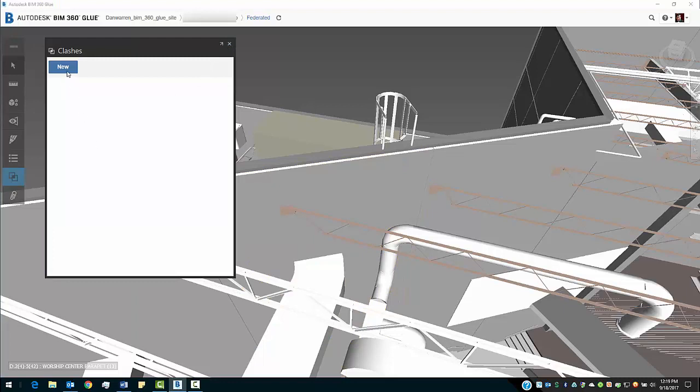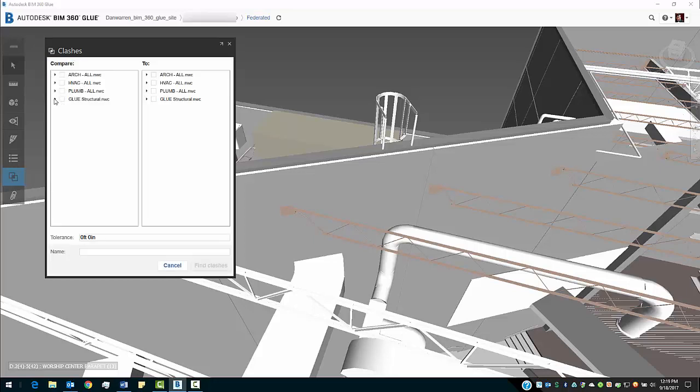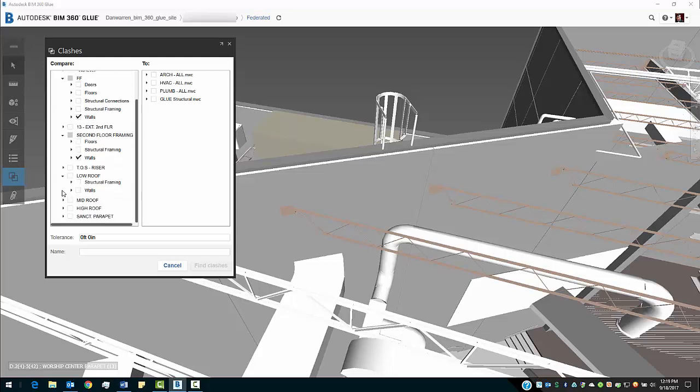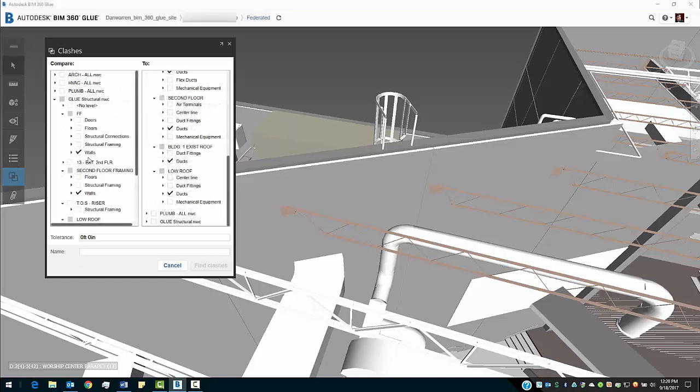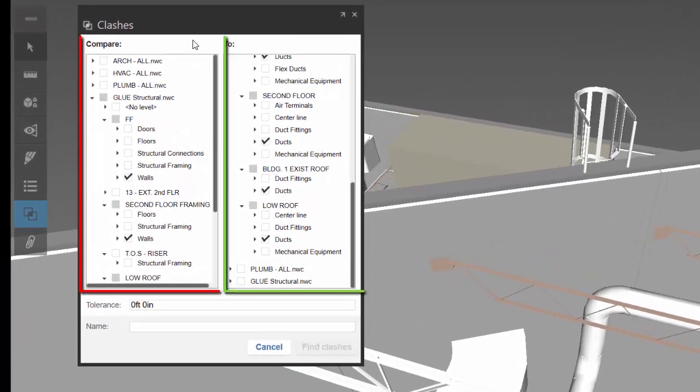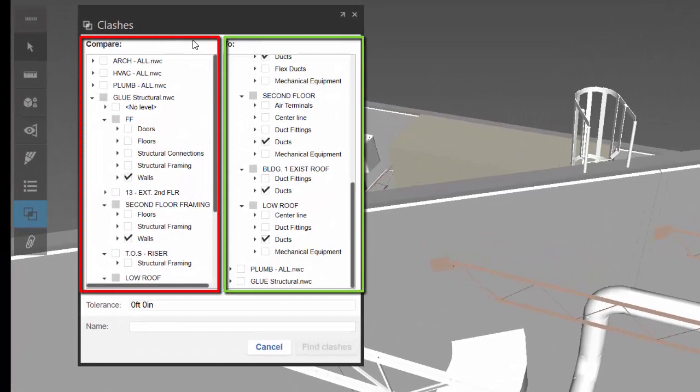First, from the BIM 360 Glue desktop app, we're going to set up a new clash test between the structural walls and the mechanical ducts. Since I will be editing the structural model, I'm going to select the structural walls in the left window. Then I check the mechanical ducts in the right window. For future reference, the items in the left pane are red and the items in the right are green.